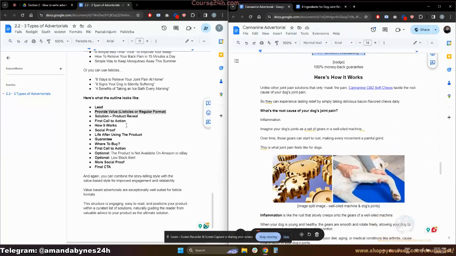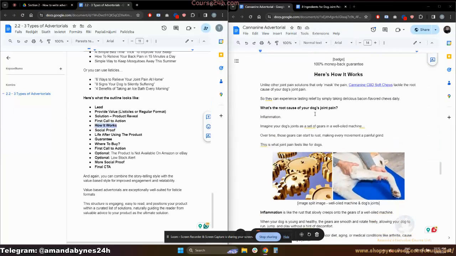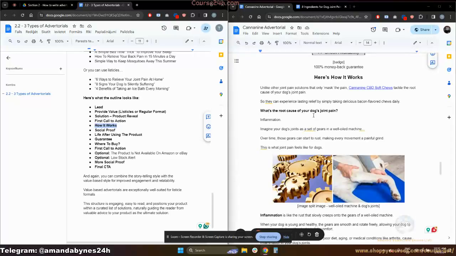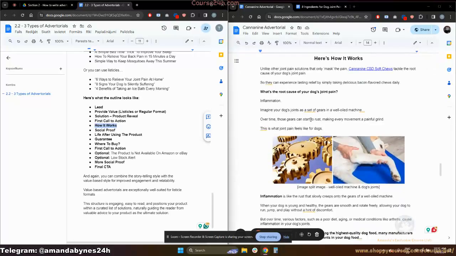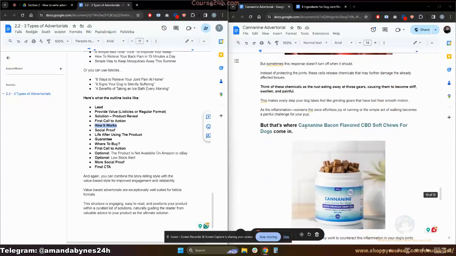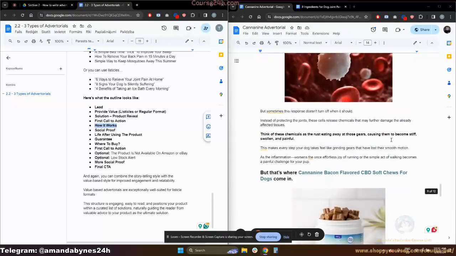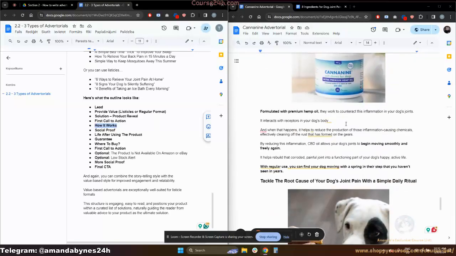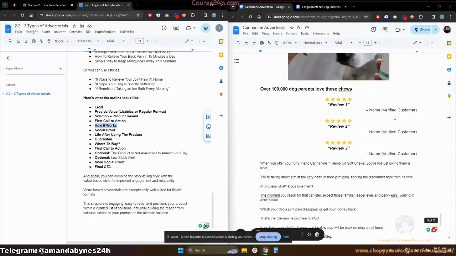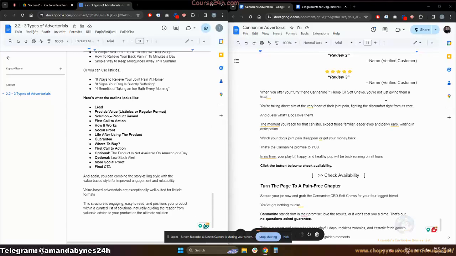Then you go into more detail describing how it works. And you basically explain the root cause of the problem, and then you tie it back to the product, how it tackles the root cause and how it can help. Then you can include social proof, life after using the product, or deeper benefits of, like, you will get your dog back, he will run again with a smile on his face, and you won't feel like you've lost your best friend.